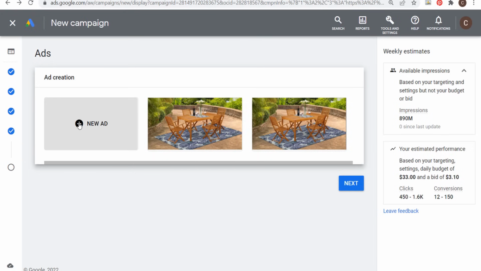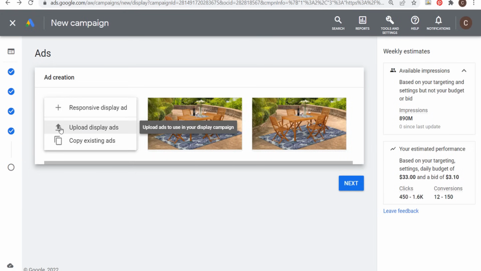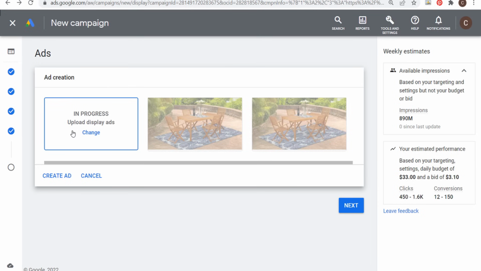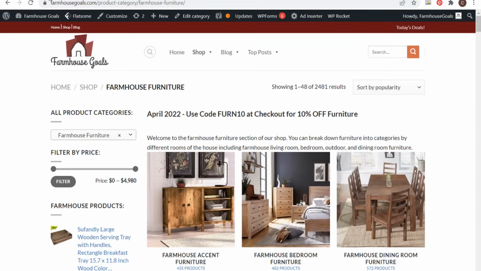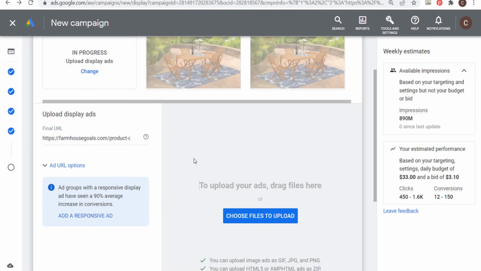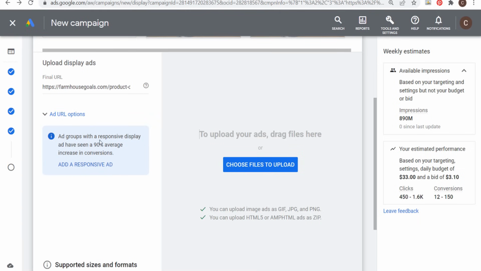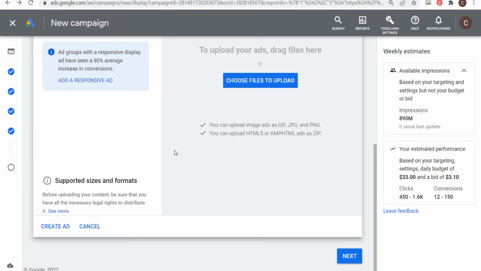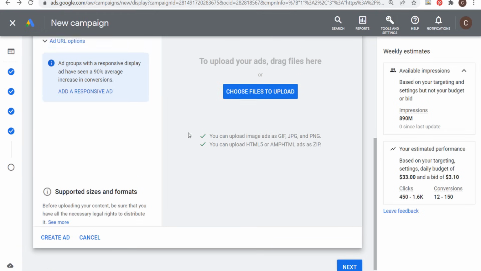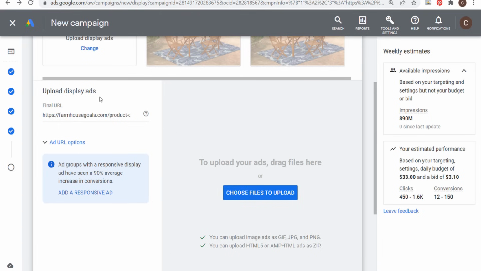Now, the other option here for advertisements is to upload display ads. So if we choose to upload display ads here, it's going to first tell us to enter our final URL. So we have our farmhouse furniture page here as our final URL. They're going to say ad groups with a responsive display ad have seen a 90% average increase in conversions. You do not need to upload advertisements. That used to be the only option you had for Google display ads, but responsive display ads have essentially all but replaced uploaded display ads.